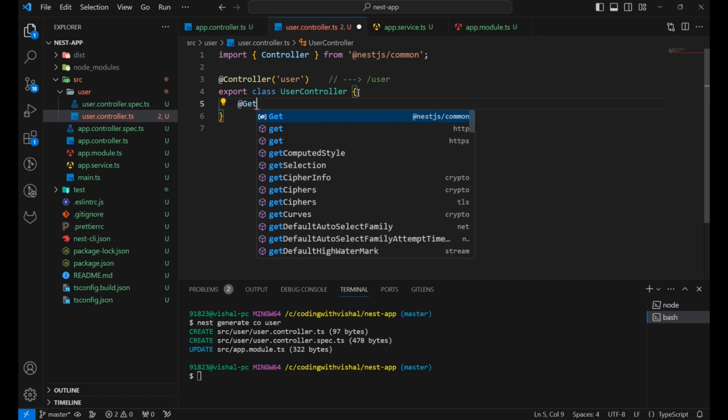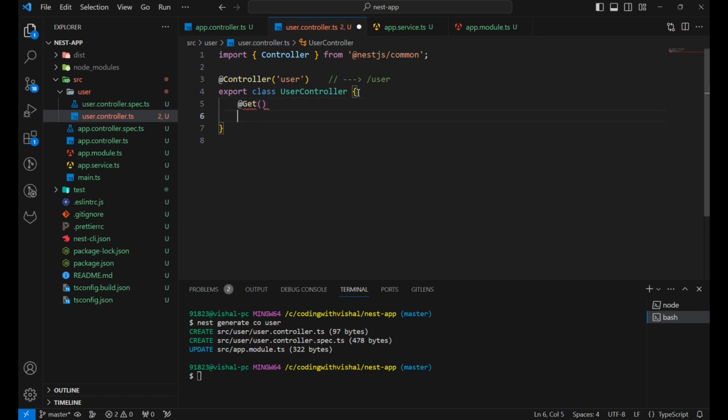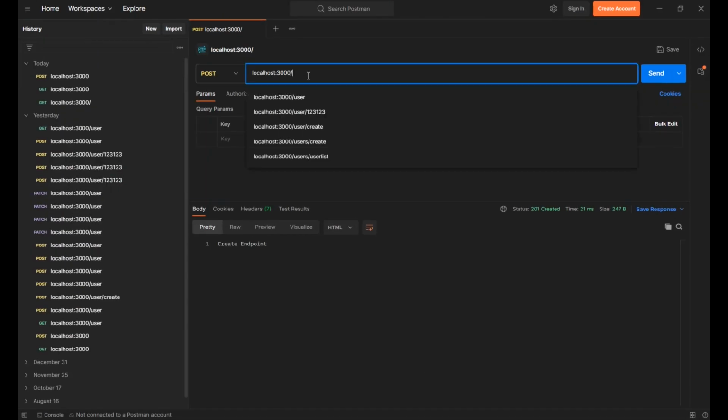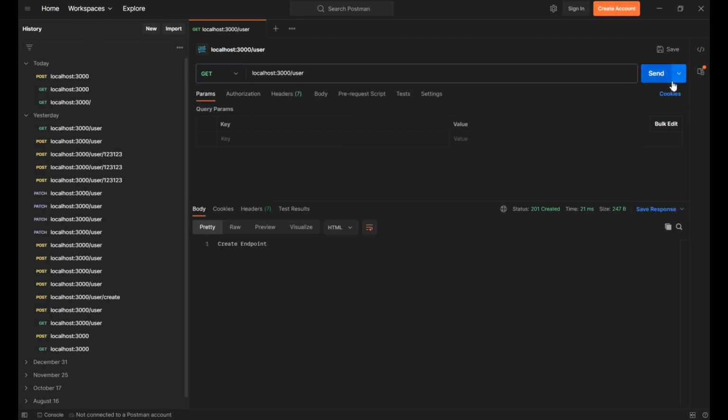Let's create one get endpoint. Here also we will return a string only, get user endpoint. Now we need to import this from NestJS common, hit save, and let's go to Postman and test this. Change it to get, and as you can see, we are getting get user endpoint.